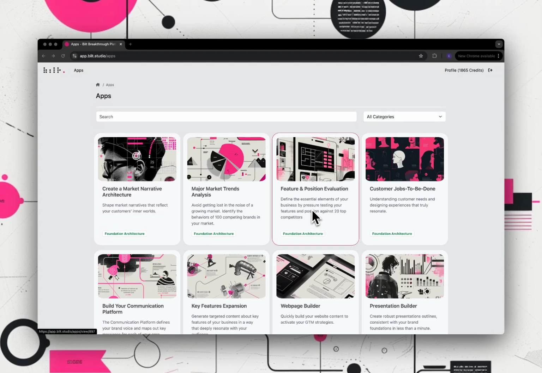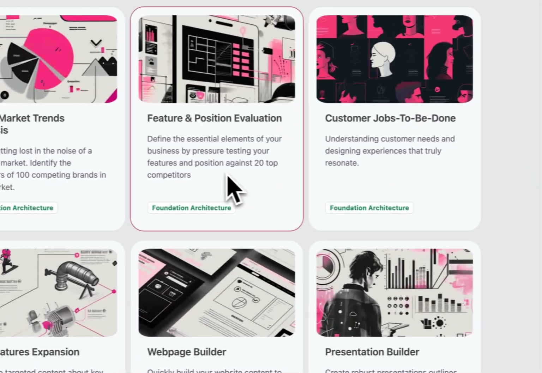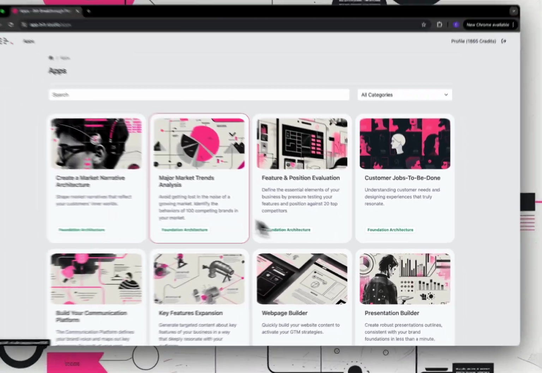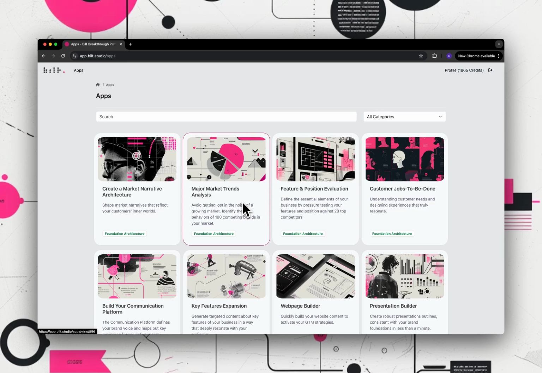This tutorial is going to walk through the application focused on feature and position evaluation. What this application is going to do is take 20 of the competitors that we found in the major market trends analysis, and we're going to test our opposing forces, meaning some creative positions, functions, or features that we think are going to be unique against the top 20 closest represented businesses.